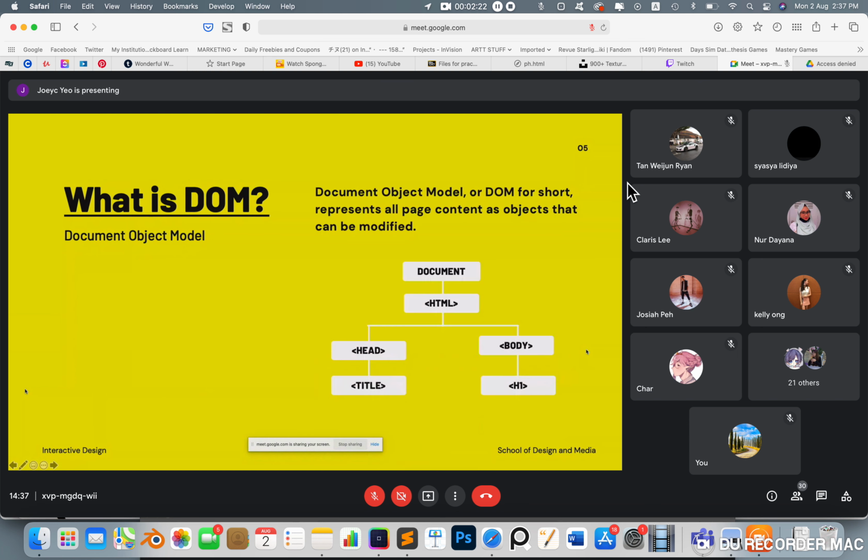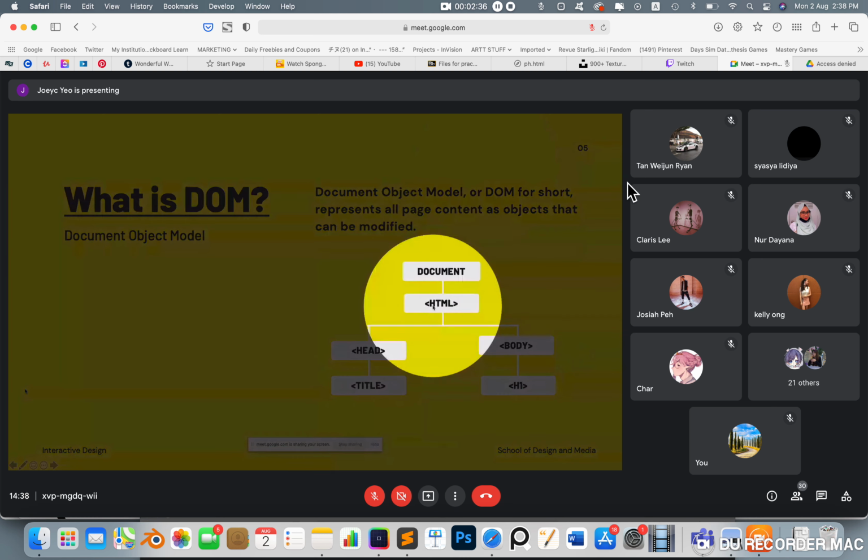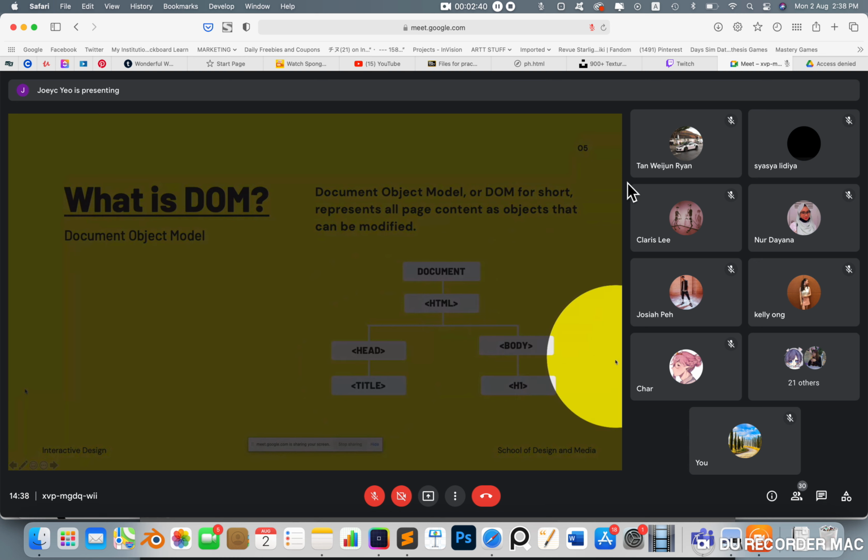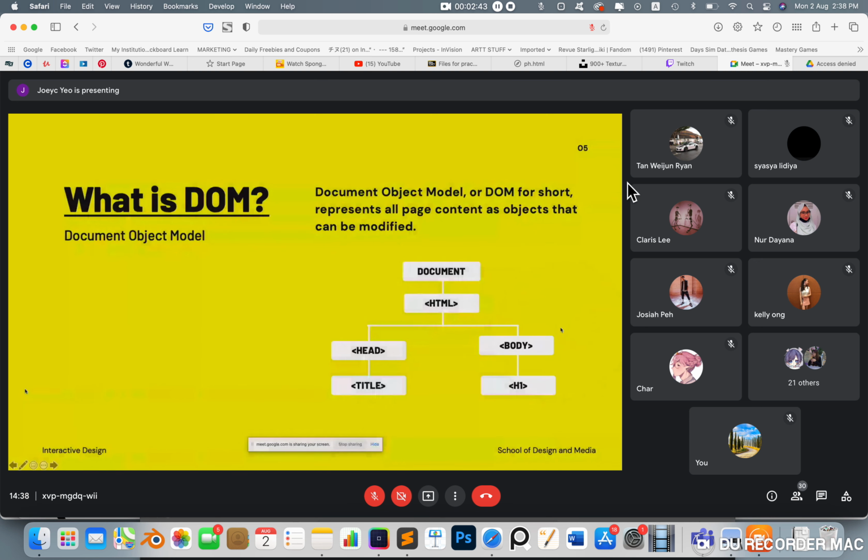So it's actually what? It means you can modify whatever you want. All these are DOM. Document, HTML, the head, the body, H1. All these are the DOM. These are the things that you all can control, not just by ID. Even without ID, I can use DOM.